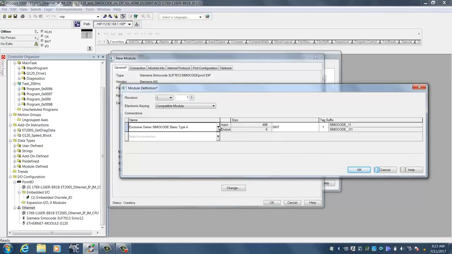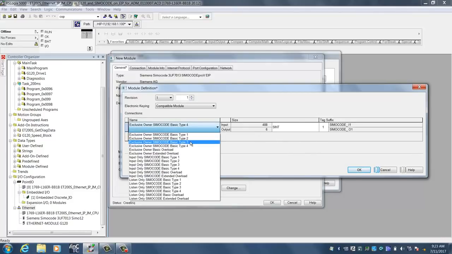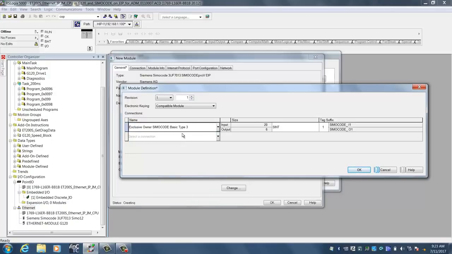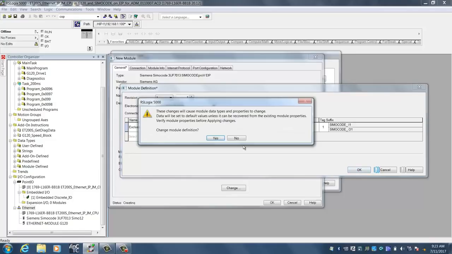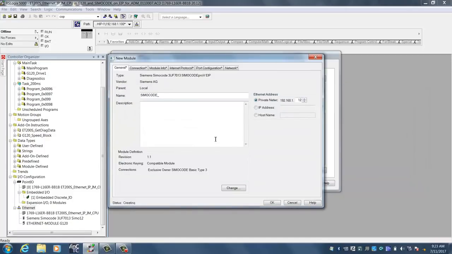So if we come in here and now say finalize and set up a basic type 3 and say OK, this now causes controller tags to be created in the system architecture as well. So now that we've given it a name, given it an IP address, and set up the size of the window, we now can click OK.